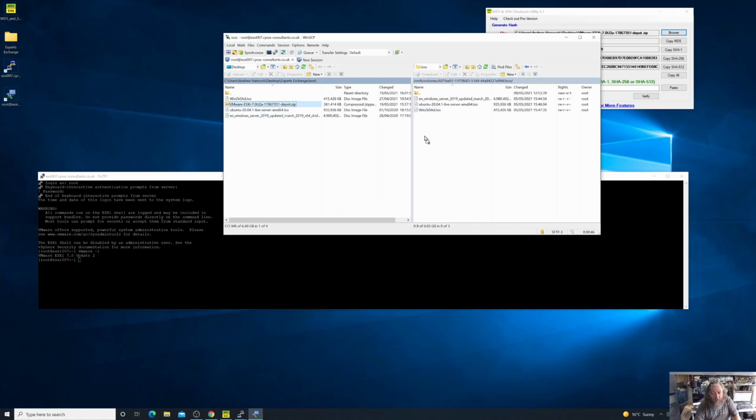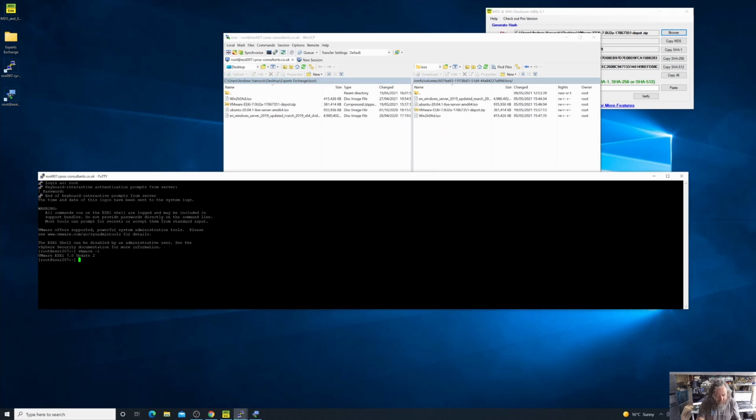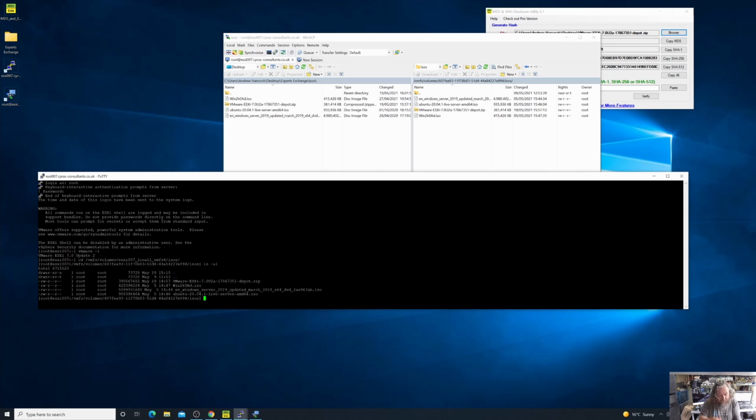So here's our file, and I'm just going to drag and drop over there, and that's going to push that up to our host server. It shouldn't take very long. It's only about 300 meg. Okay, so I'm going to change to that VMFS, and you may notice here that I'm tabbing out to speed things up.